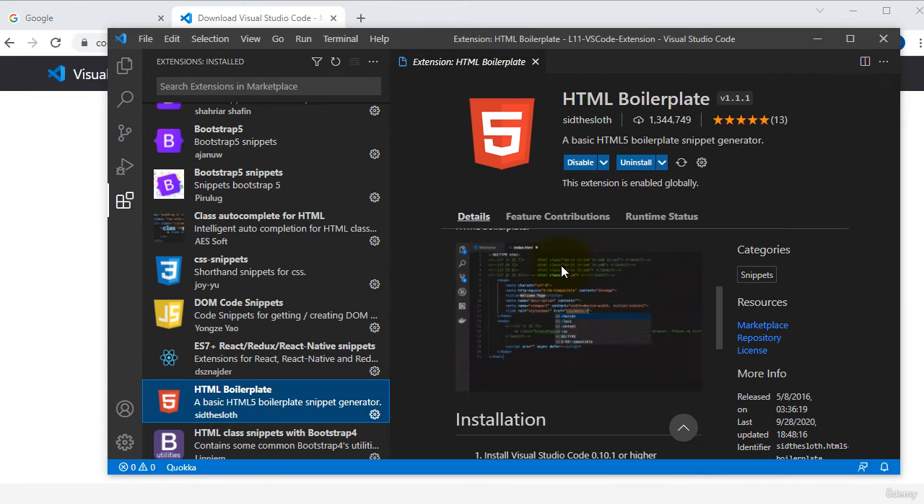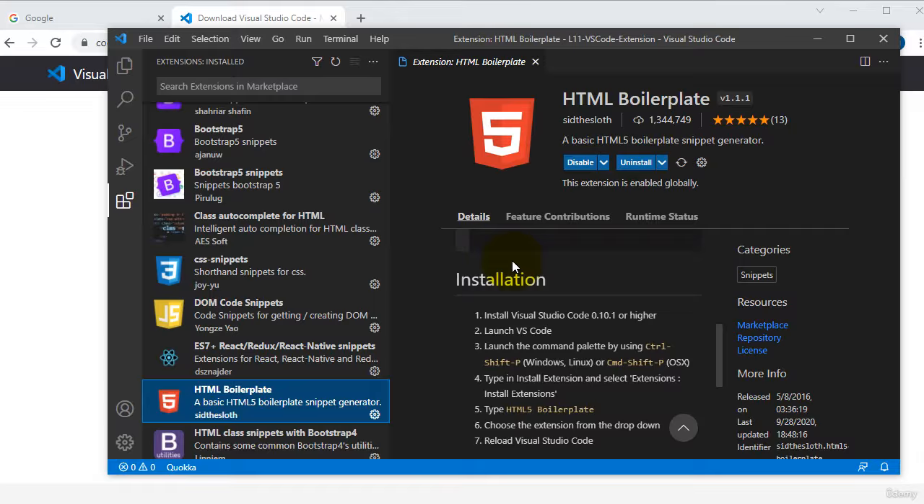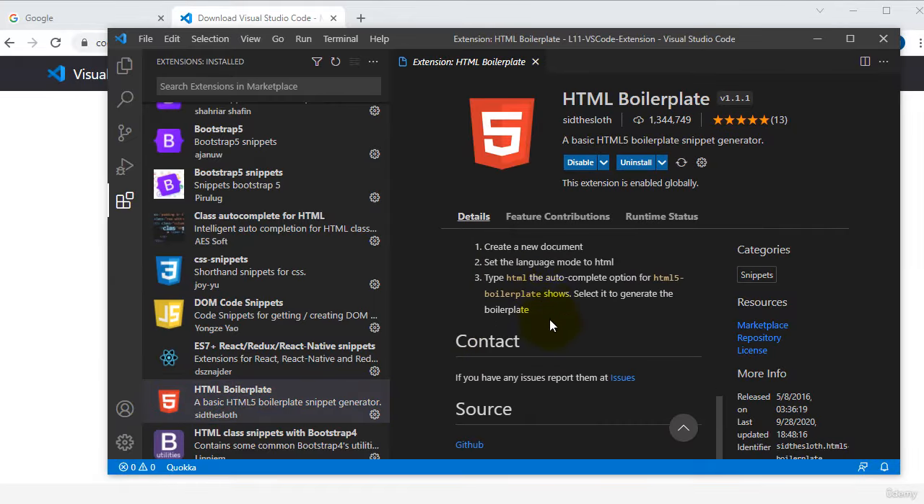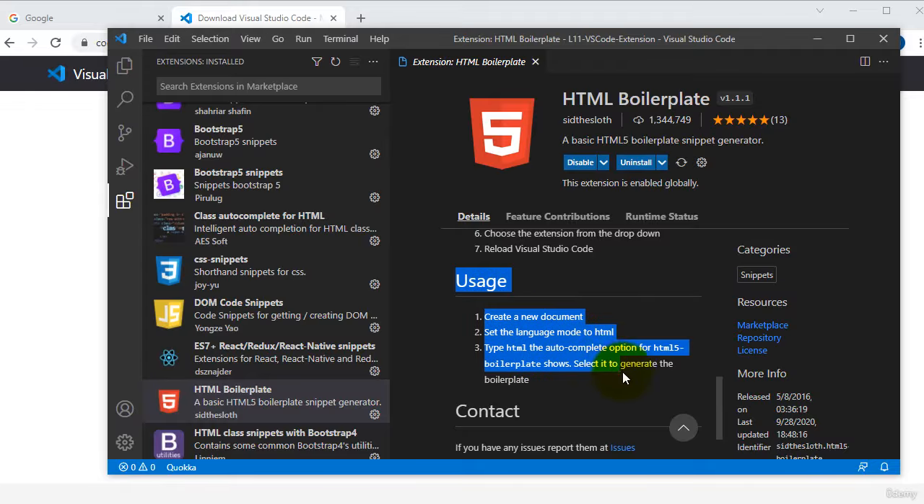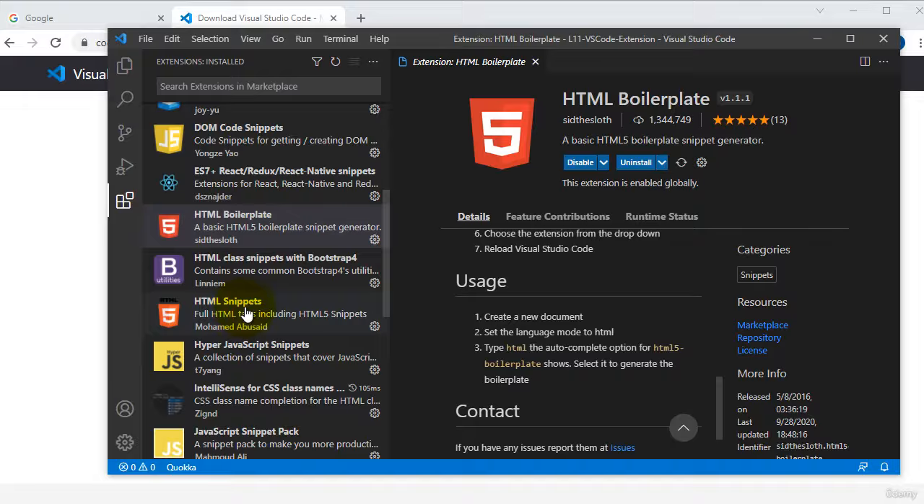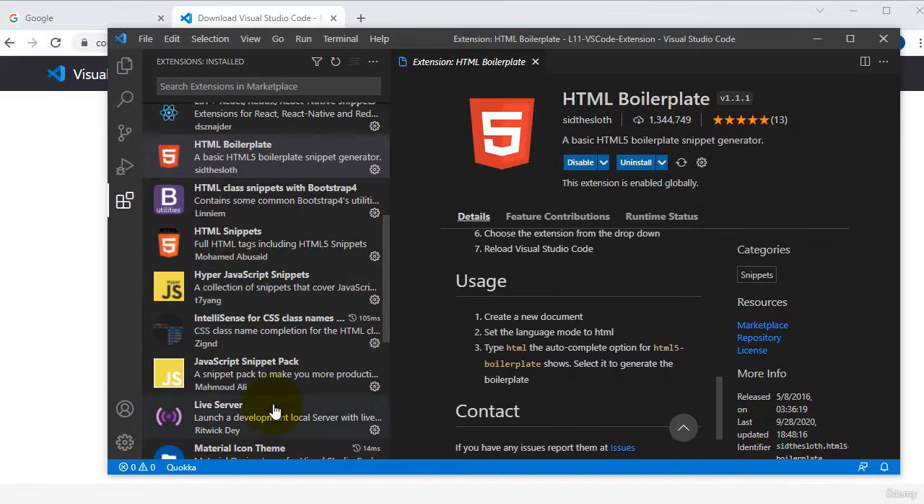Here you can see this is the preview, where it seems to be like this. It will load the entire HTML starter template. With the help of this boilerplate, we can load the HTML starter template. And here you can see the procedure of how to install this one and how we can use this snippet in our project. As well as there is another extension, nothing but Live Server.